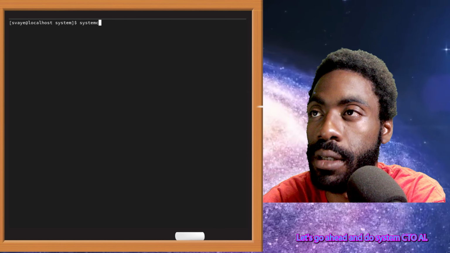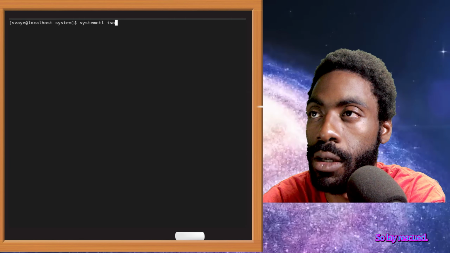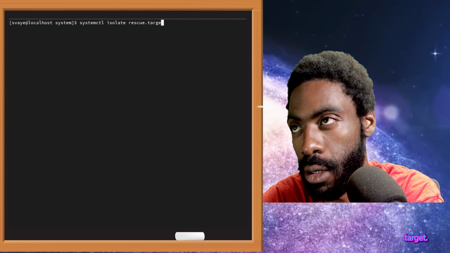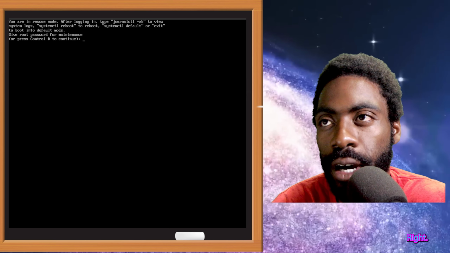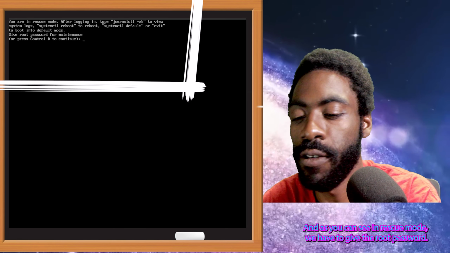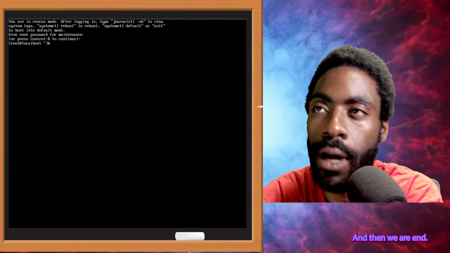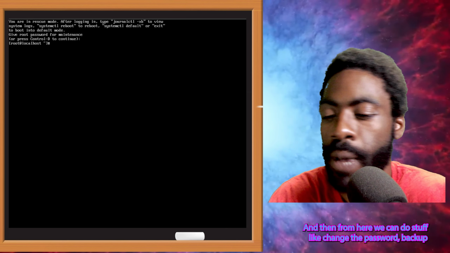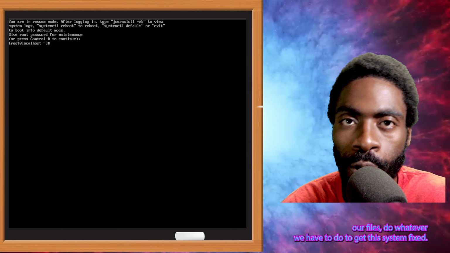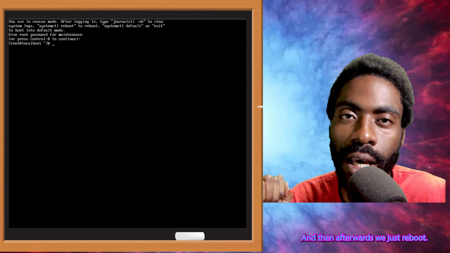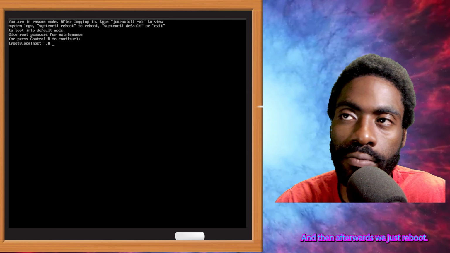Let's go ahead and do systemctl isolate rescue.target. And there we go. We have now entered rescue mode. It's as simple as that, right? And as you can see in rescue mode, we have to give the root password, and then we are in. And then from here, we can do stuff like change the password, back up our files, do whatever we have to do to get this system fixed. And then afterwards, we just reboot.